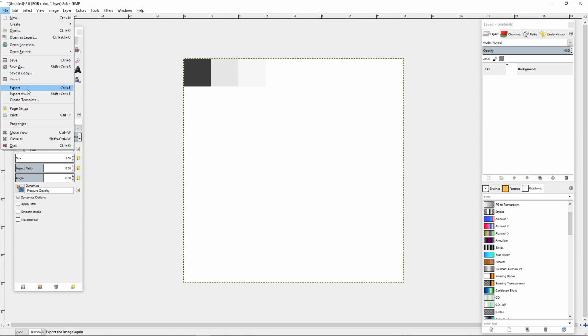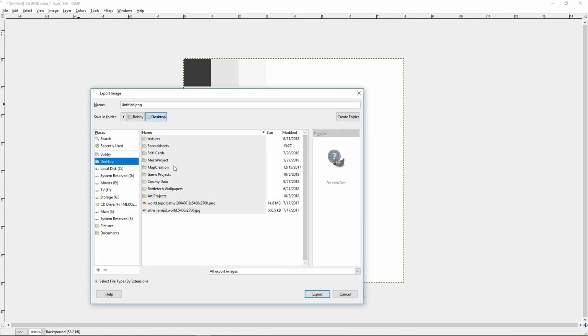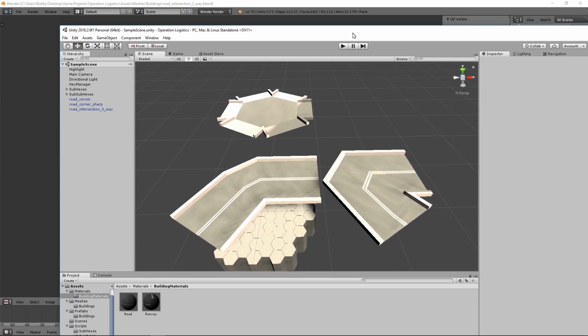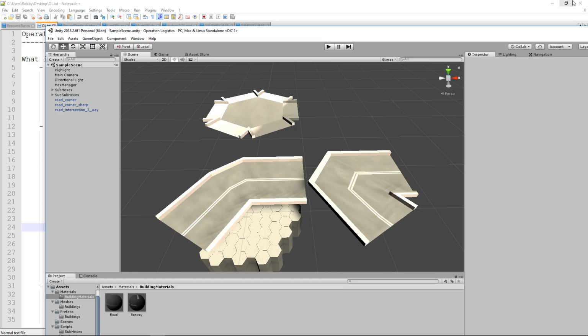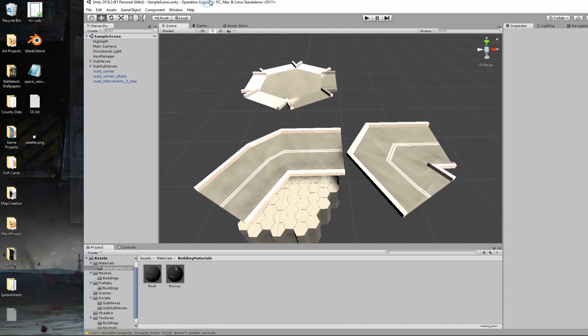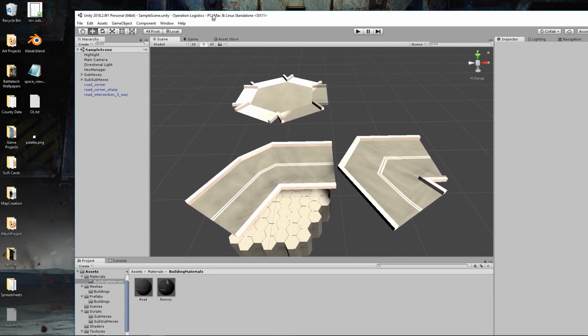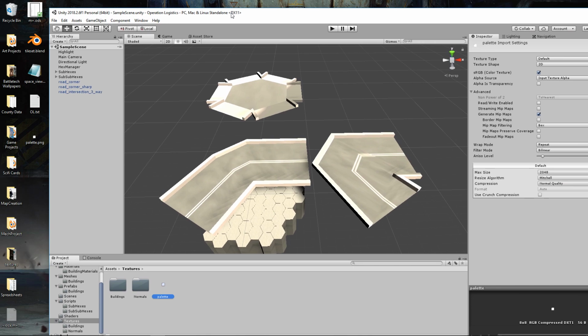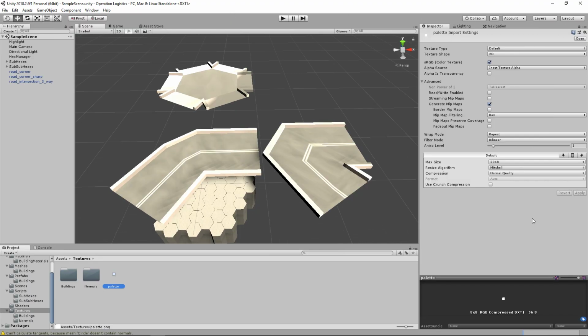I'm going to go ahead and export this to my desktop. And I'm going to call this palette. There we go. And let's just go ahead and import palette. If I can get to my desktop. Let's import palette. No. Let's import palette to textures. There we go. And that should be fine.